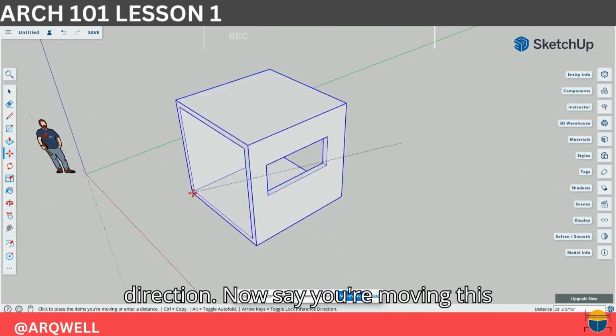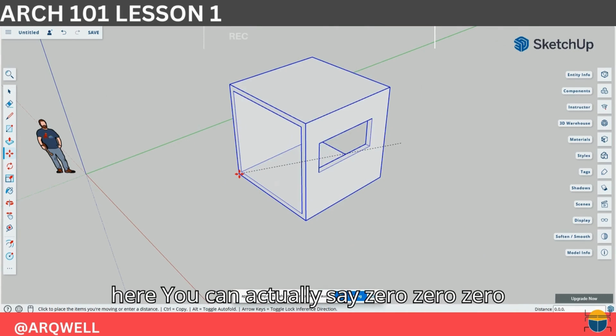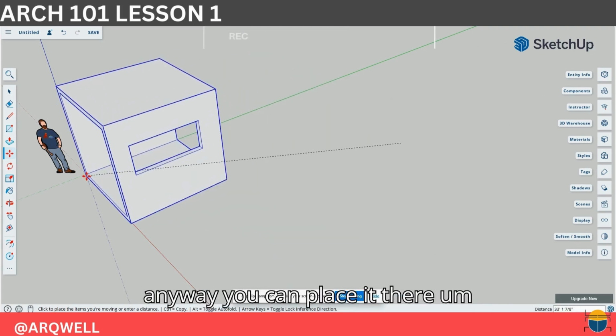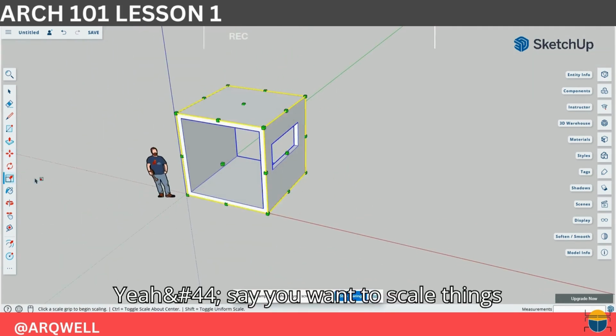So now say you're moving this here, you can actually say 0, 0, 0, and that should put it back to its location. But maybe this is different because it's a website. But anyway, you can place it there. Yeah. Say you want to scale things up.